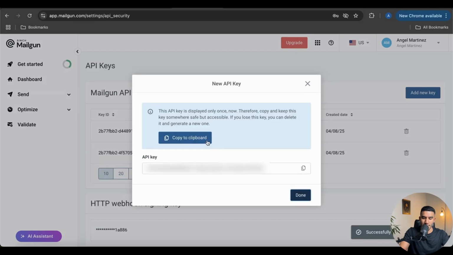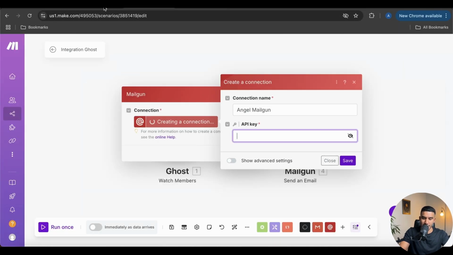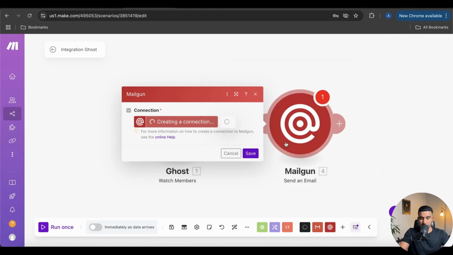Go ahead and click copy. Now, make sure you copy this because it's not going to appear again. So make sure you copy this and put this in a safe place. Go ahead and hit done. Go back to your make.com and go ahead and paste that in and hit save. And as you can see, I'm now connected.